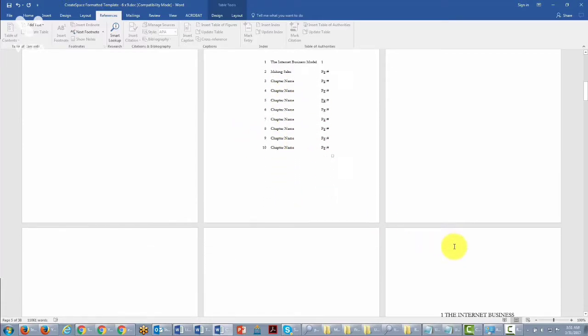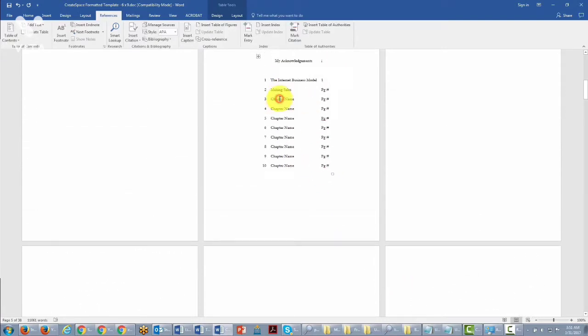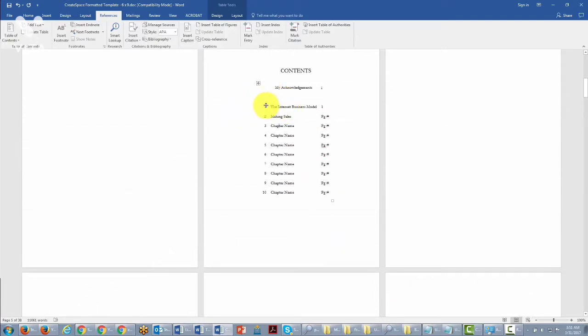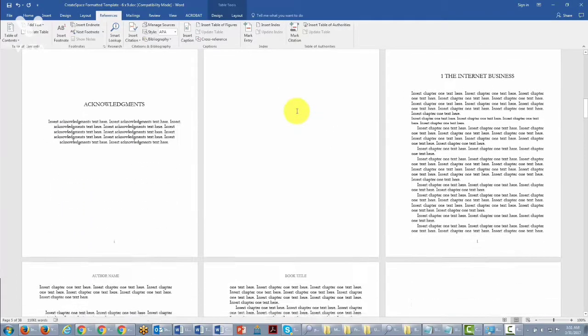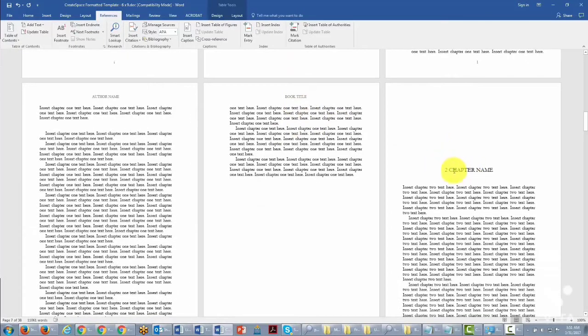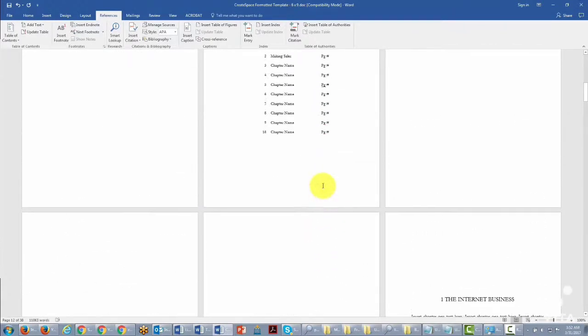So as you start to name your chapters here, you go back to your table of contents, and CreateSpace is actually giving you a table to work with. So every time you name a new chapter, you want to go back to your table of contents and name the same thing. As you can see here, so you'll go back.